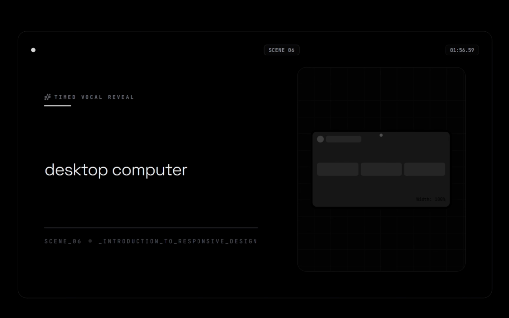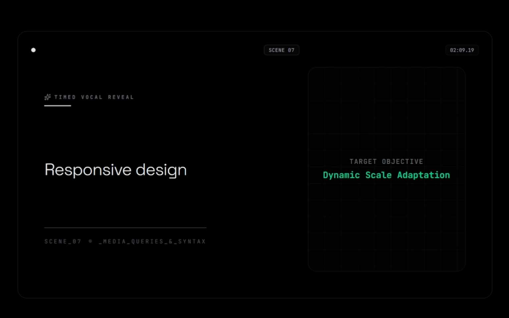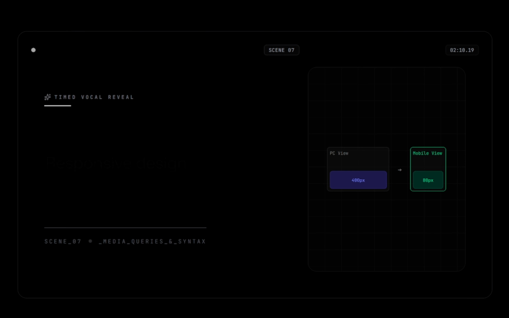Let me give you a practical example. When a website includes an image, that image might display at a large size on a desktop or PC. But on mobile, the screen is much smaller, so showing that same large image would break the layout entirely. This is exactly why we use responsive design. So the image displays at one size on a PC and an appropriately smaller size on mobile.